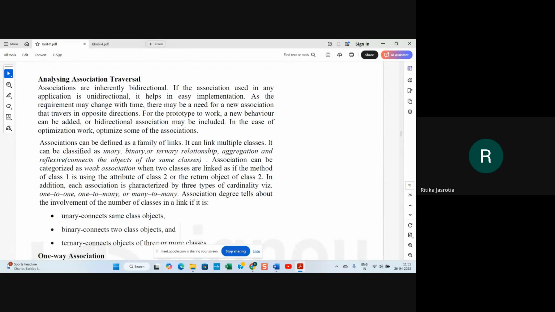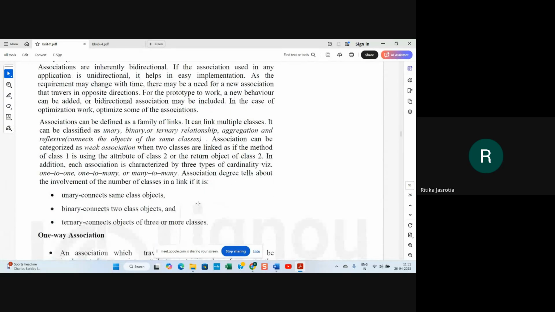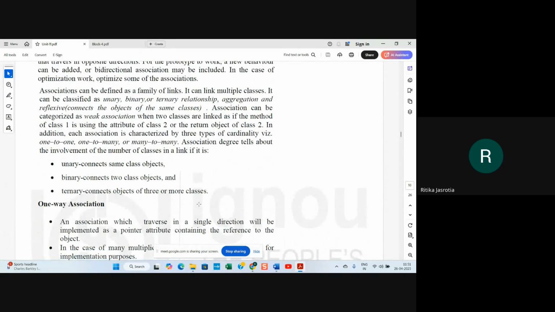In addition, each association is characterized by three types of cardinality: one to one, one to many, many to many. Association degree tells about the involvement of the number of classes in a link. If it is unary, it connects same class objects; binary connects two class objects; and ternary connects objects of three or more classes.